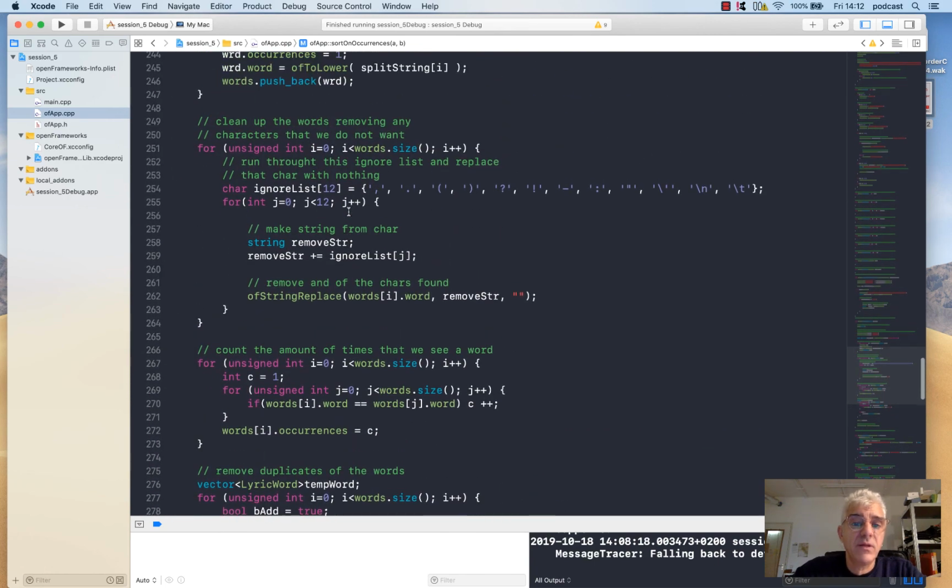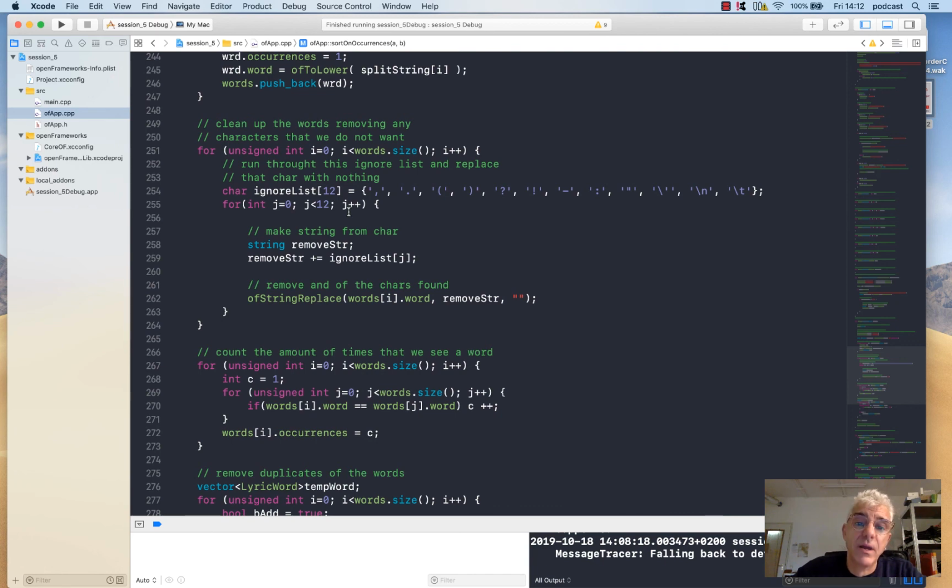So that gives me the ability to do 3 different simple sorts by either comparing the length of the words or the occurrences integer that we put in.